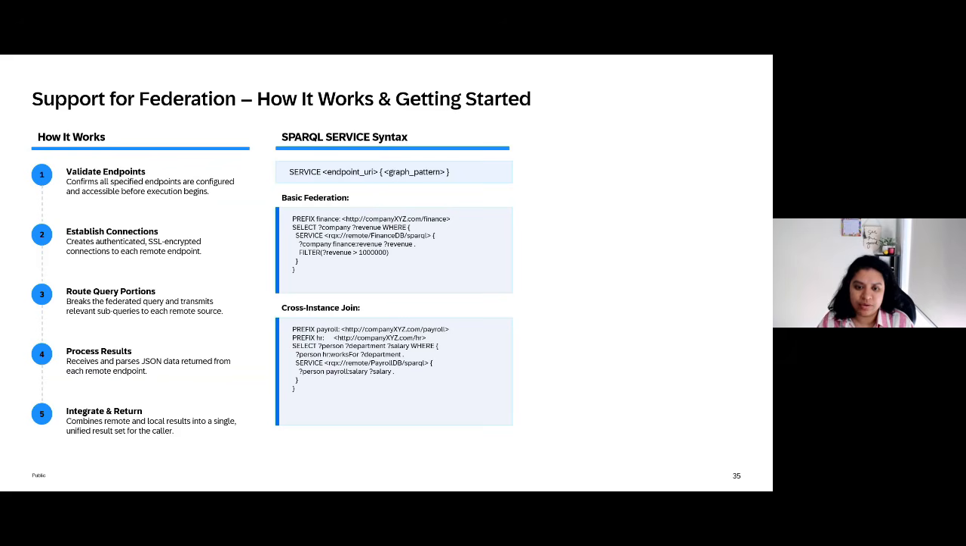So how does it look? From an example standpoint, as you can see, we have a basic federation example here. We are trying to find companies whose revenue is greater than 1 million. Instead of copying the entire finance data into the local system, the HANA system is sending the query to the remote finance endpoint, and it is going to get the results back, and then the processing continues from there.